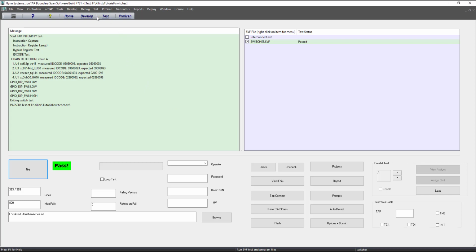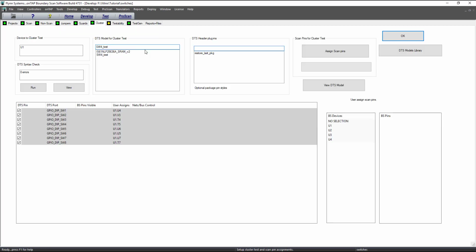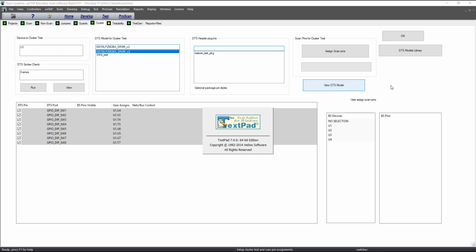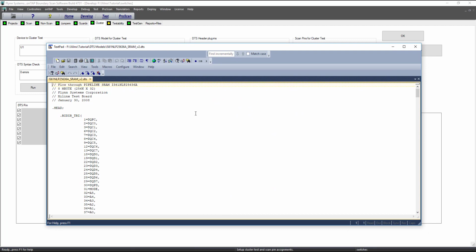But just one more thing, back on the development screen, we go to cluster, just to take a look at a different type of model, one with a little more to it. Let's take a look at this SRAM model. And in the SRAM model, notice that the header section is comprised of just the pins on the SRAM device. So we just say pin F3 is DQA1 on the SRAM device.